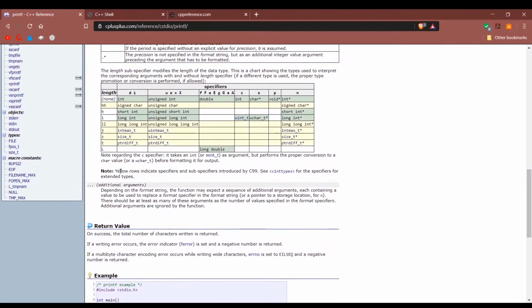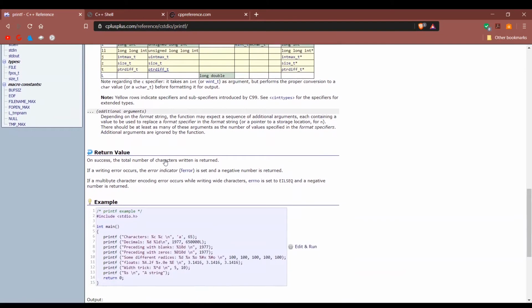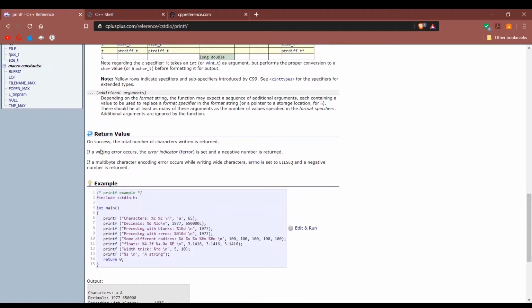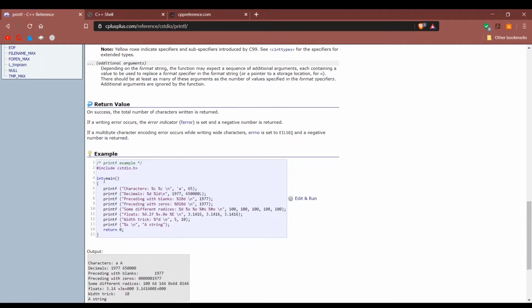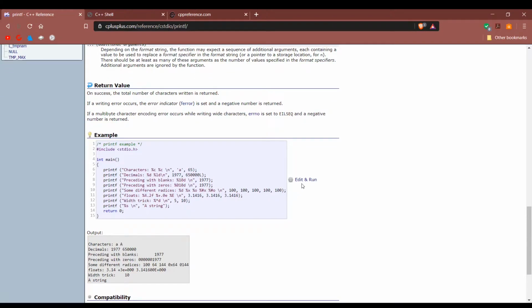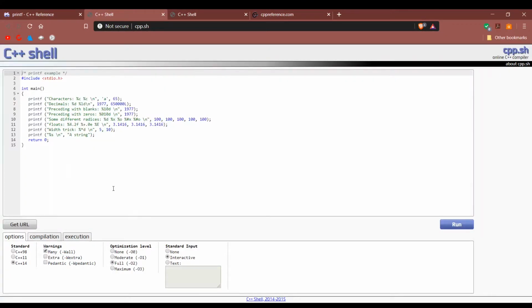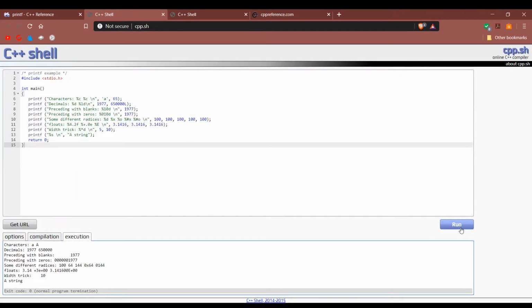Then it gives you different specifiers. Then it goes to return values, and then it gives you an example. And if you want to run this, you can edit and run. You could tinker around and run this program. Hopefully it doesn't give me a weird statement. And it didn't.